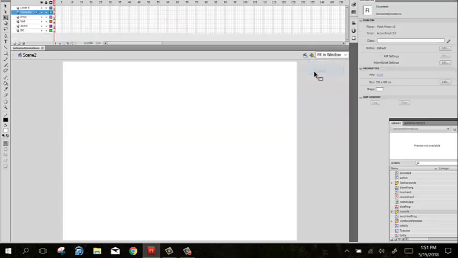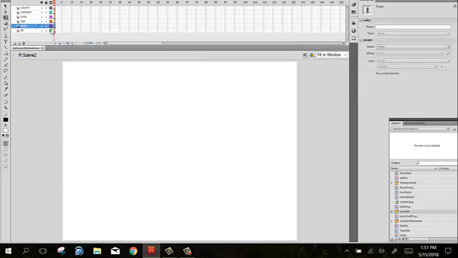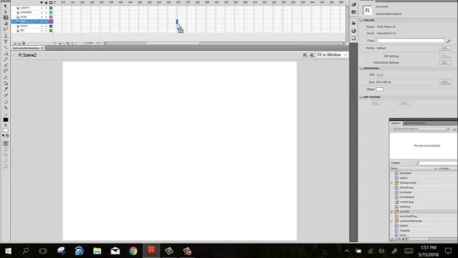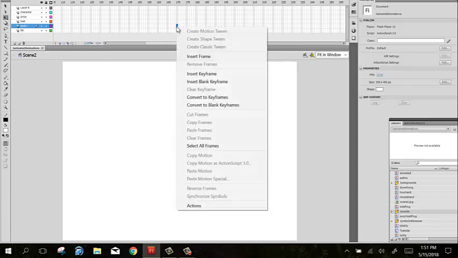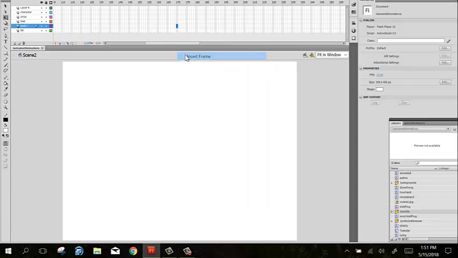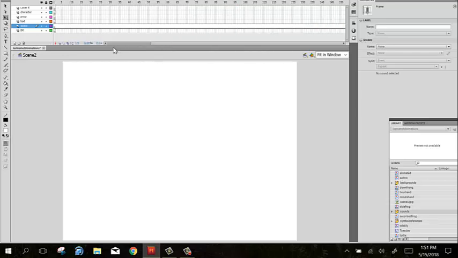So again, first thing I'm going to do is I'm going to put in my audio. Now my audio for this is long. It's 14 seconds. So it's going to need a good amount of keyframes going out, and I am going to just insert a frame and lock all the other layers up.